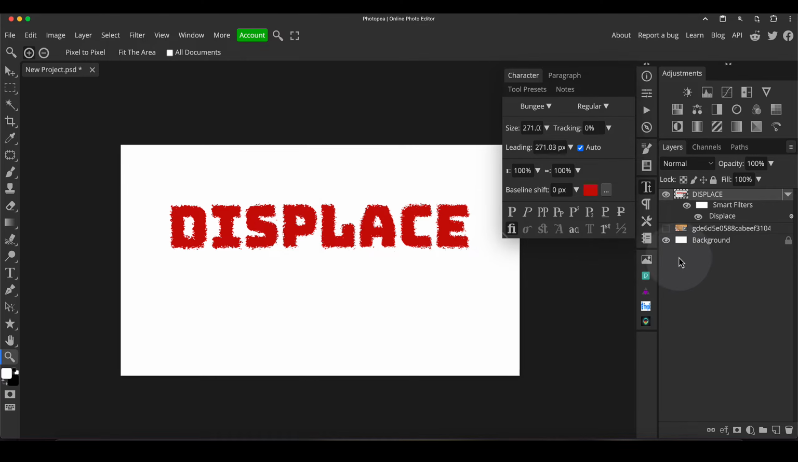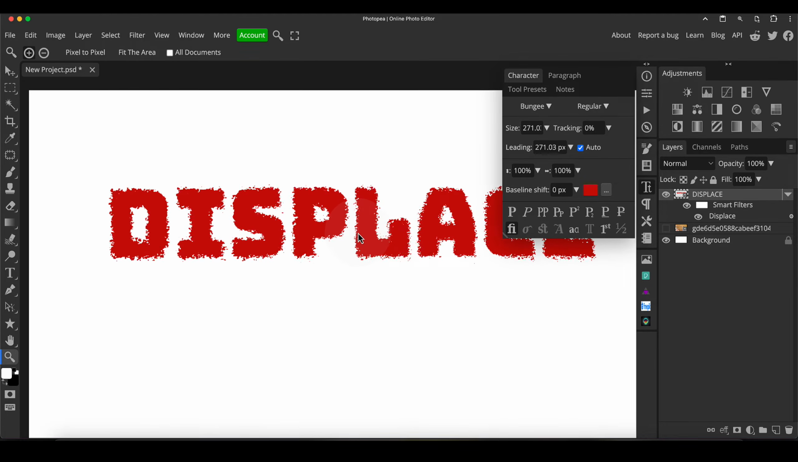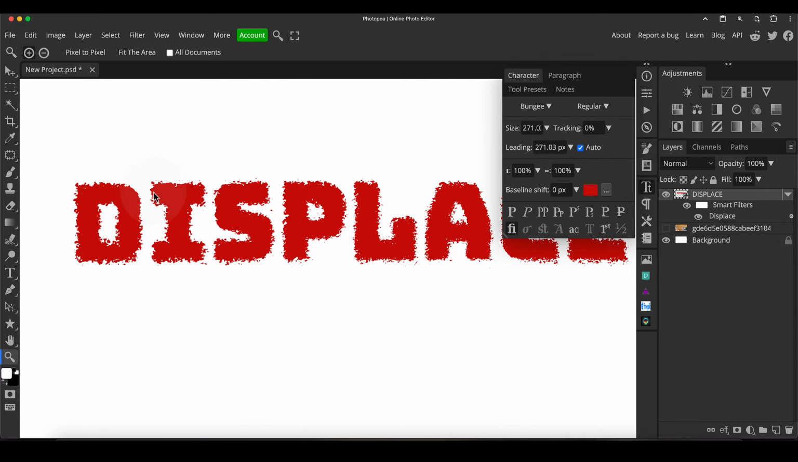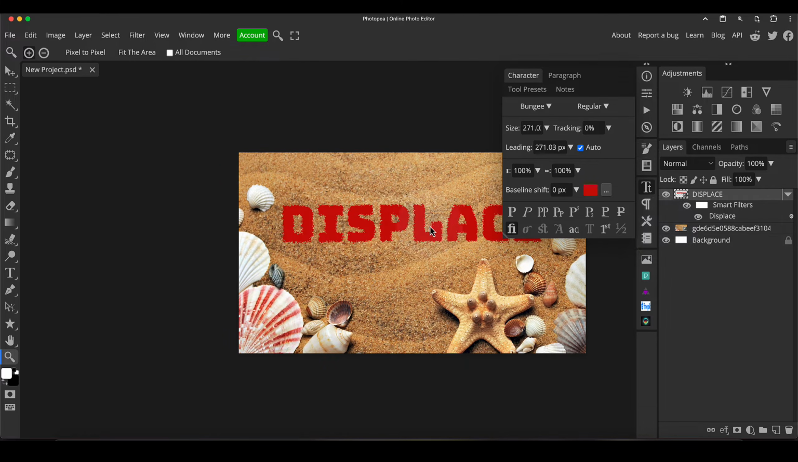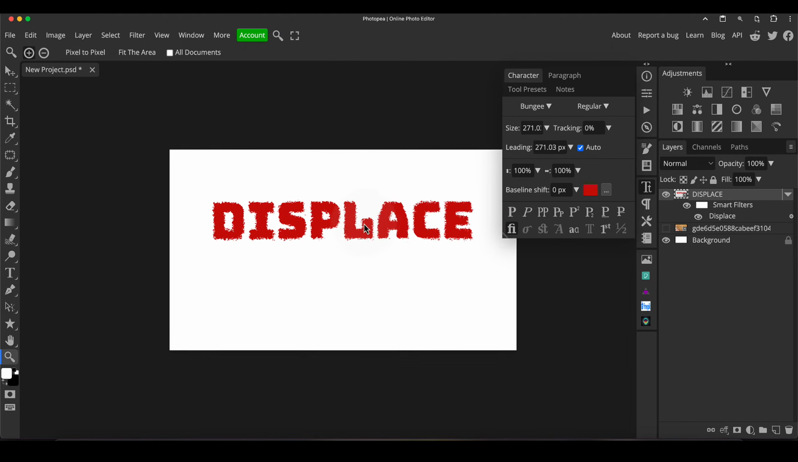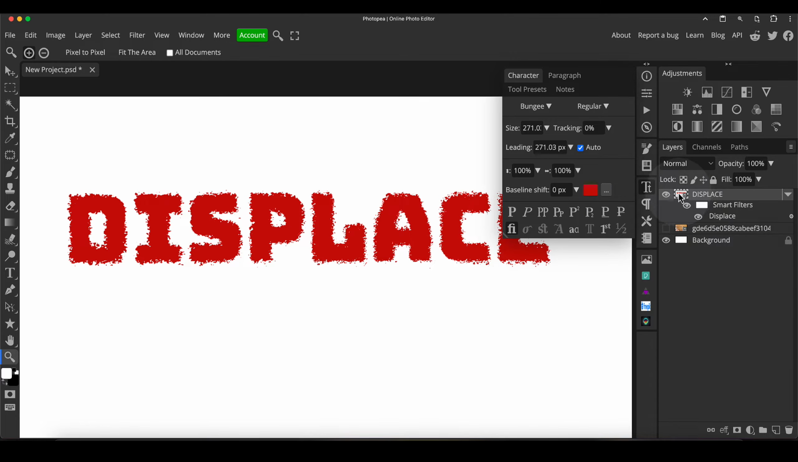And you can see in the image now, even without the sand layer being activated, we've got that sand texture displaced and kind of applied to the outline of our text. So if you put it back on, you can see there. Now it's set the displacement on the smart object. It won't update in real time if we move this around, for example. So just bear that in mind.